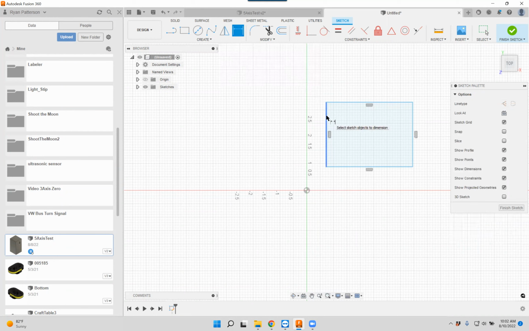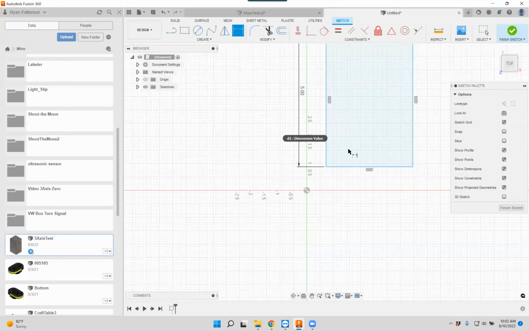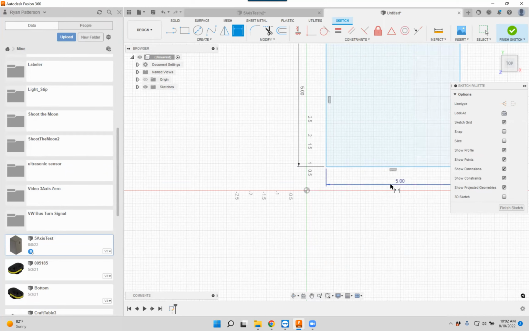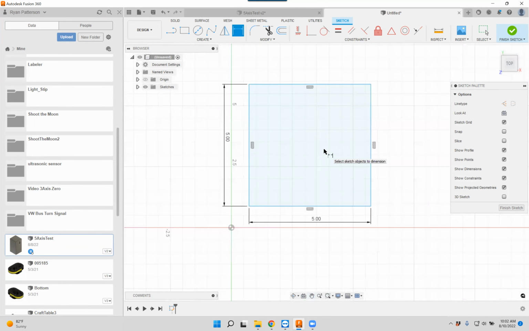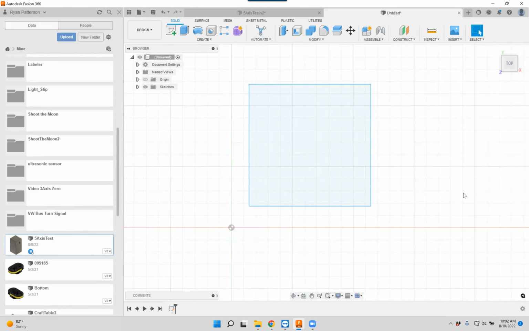Going to click on the line that I want to dimension, move the mouse out a little bit, and then specify the size that I want that to be in the Y direction. We could do the same thing in the X, and we'll enter a 5x5 cube or square. Once we have that finished, we could click Finish Sketch.